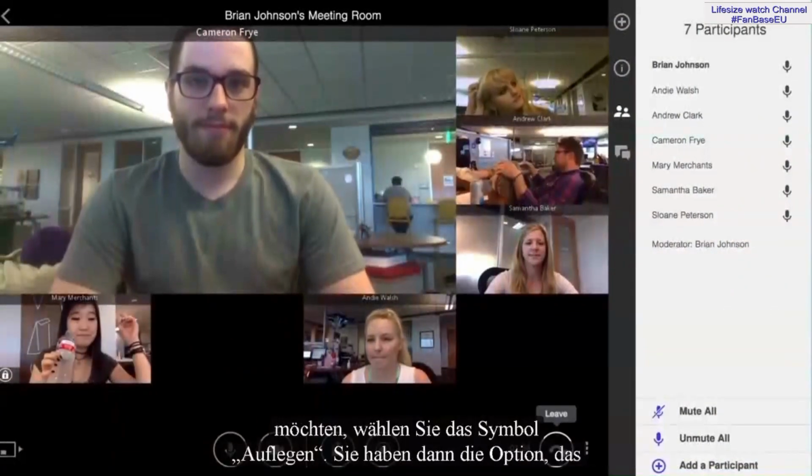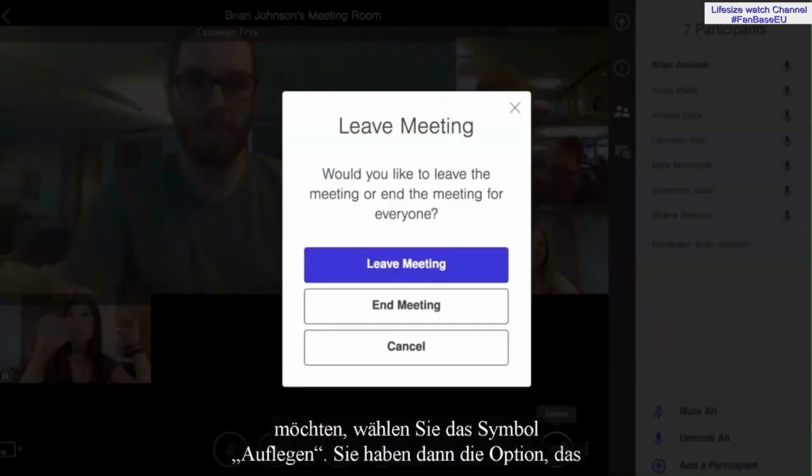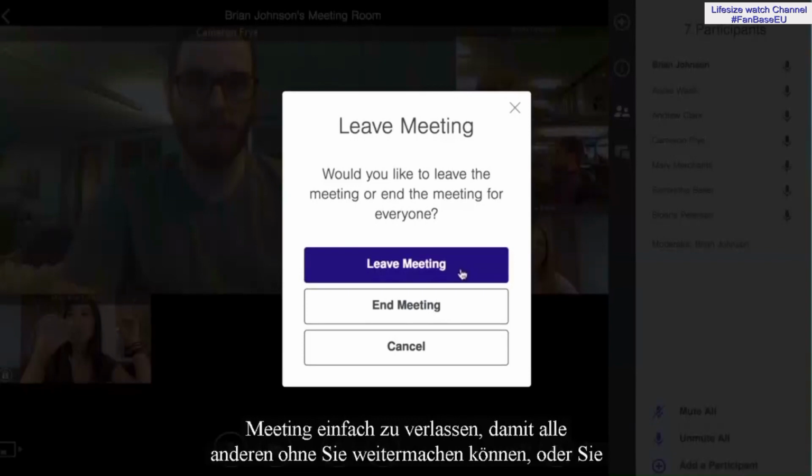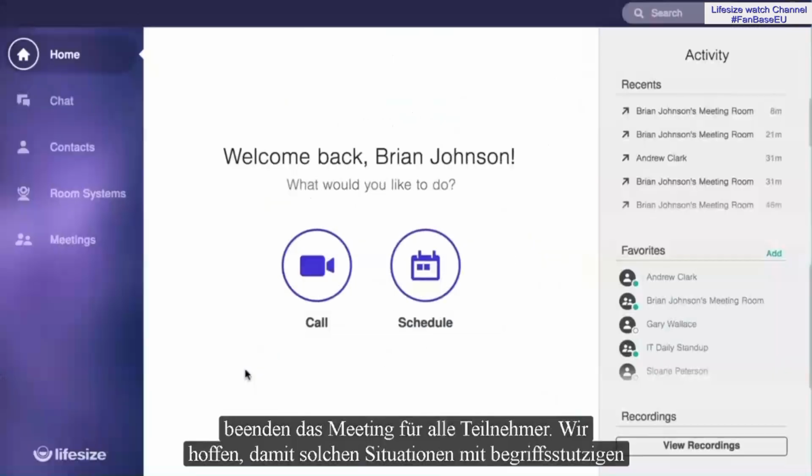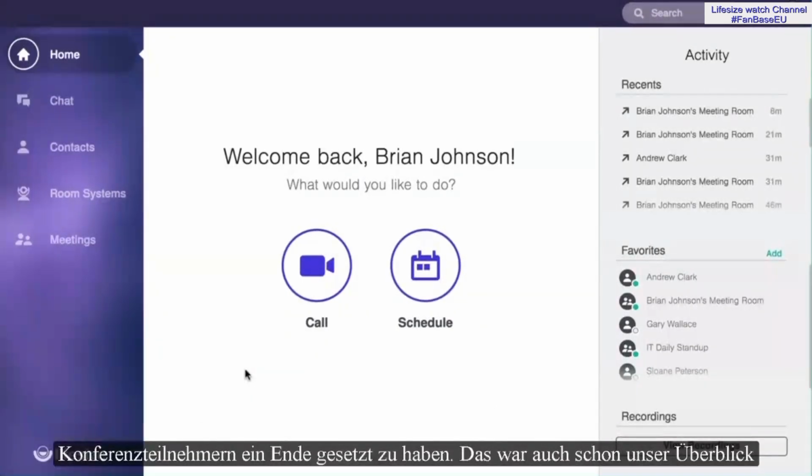And when it's time to end the meeting, just select the hang up icon where you then have the option to either just leave the meeting and let everyone else carry on without you, or end the meeting for everyone on the call. We hope that this forever ends the annoyance of an oblivious meeting room participant.